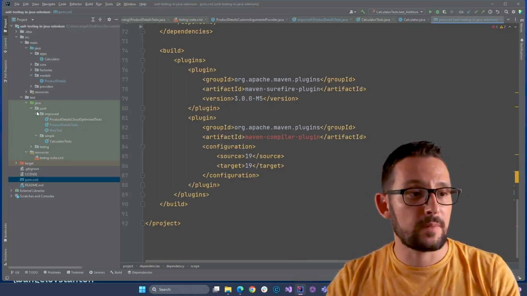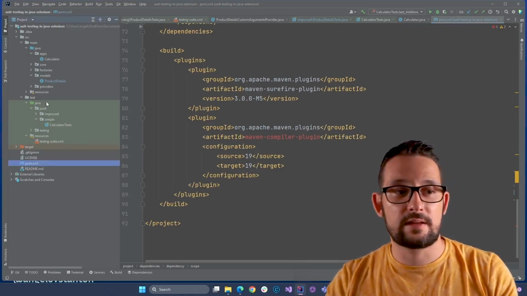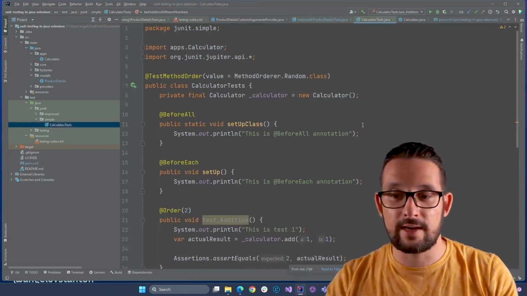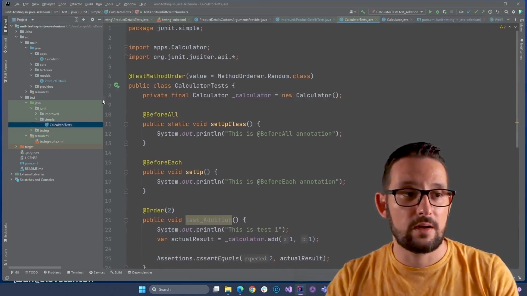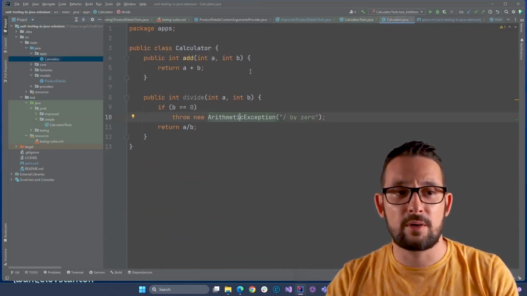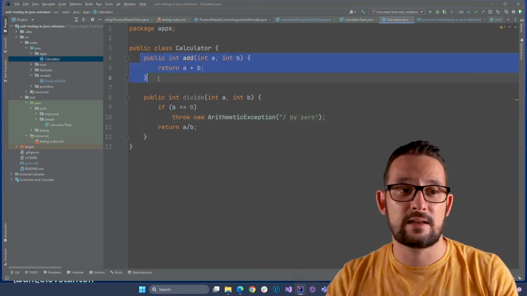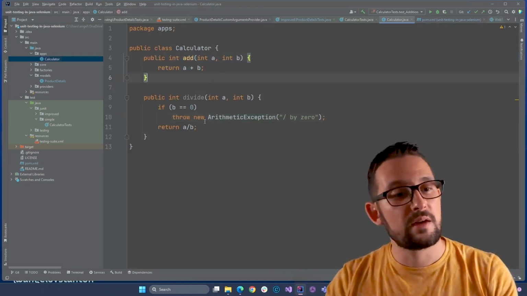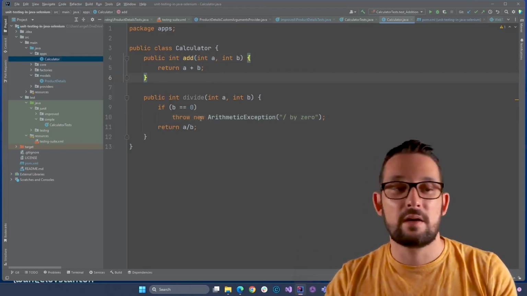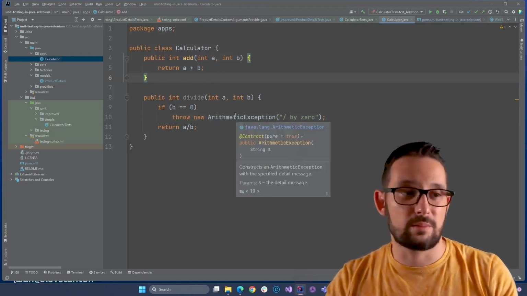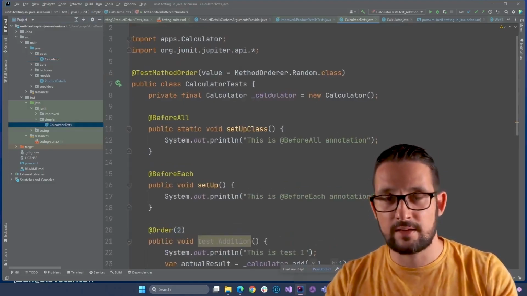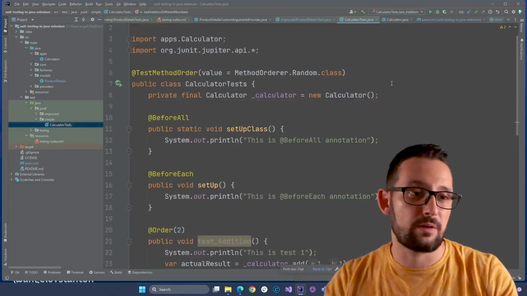So, I created under the test folder two packages, and the simple one is just to show you again this calculator application. The calculator is just a simple class that has this add method that is basically returning the sum of two numbers, and then we have the same for the divide method for dividing two numbers. Nothing really special, I just wanted to show you an example without Selenium WebDriver.